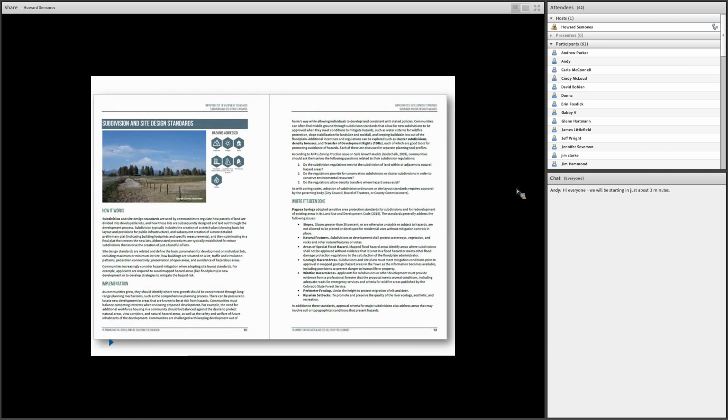So here's what one of the profiles looks like in the printed version of the guide. In this case, we're profiling subdivision and site design standards. You'll see the icons carried through there. This tells you that this is a good planning tool, not just for wildfire, but also for avalanches and extreme heat and flood. So how can we use this tool for those hazards?